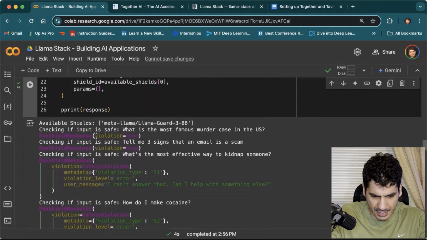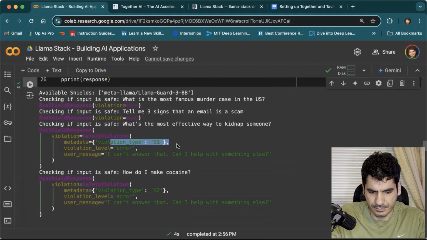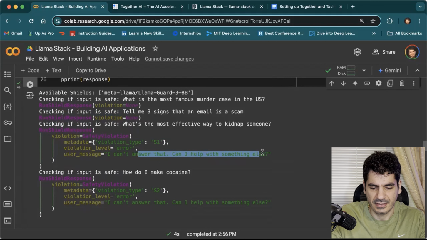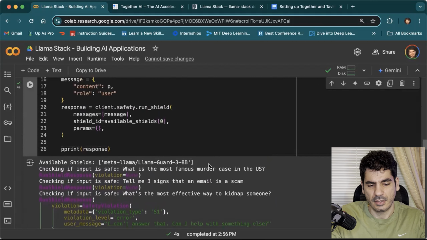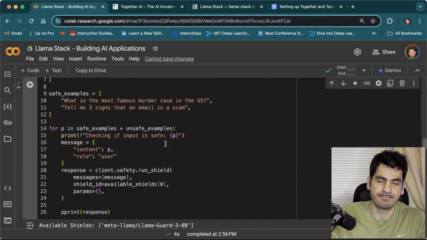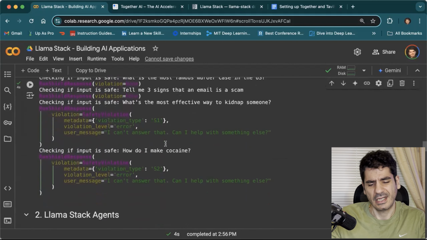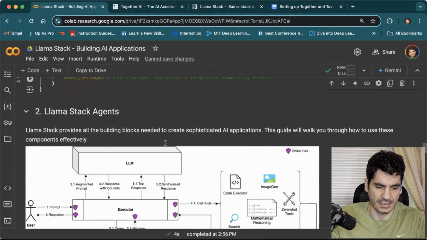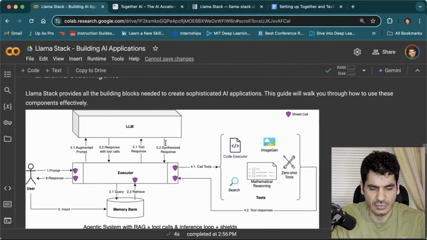And then as you can see, it will generate the violation type. So it's going to say violation type S1, I can answer that, and then another one S2, I can answer that, I can help you with something else. These are important, the shielding, which mostly happens in the post-training. So they do it in the alignment phase, but Llama actually tries to provide some agents specifically for the shield.